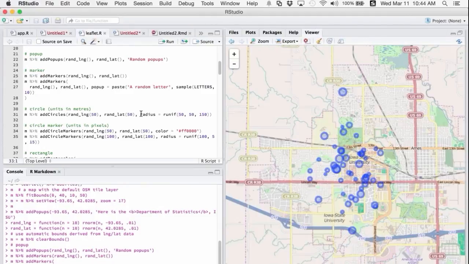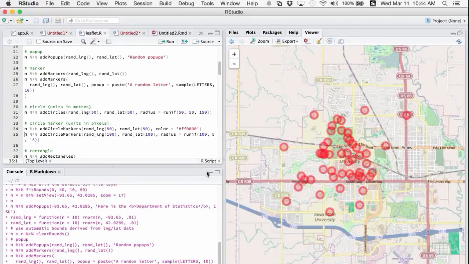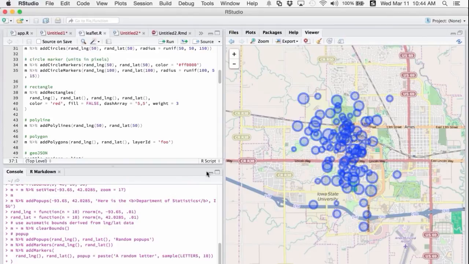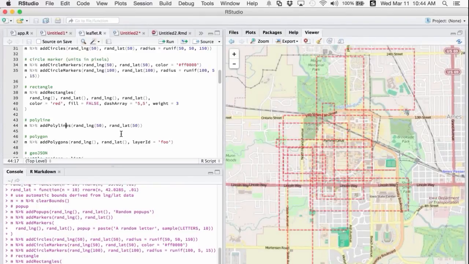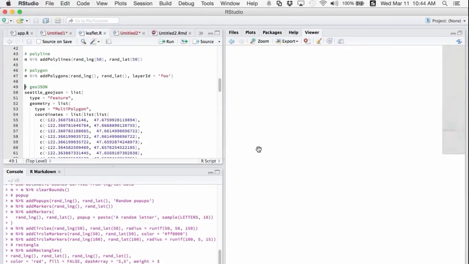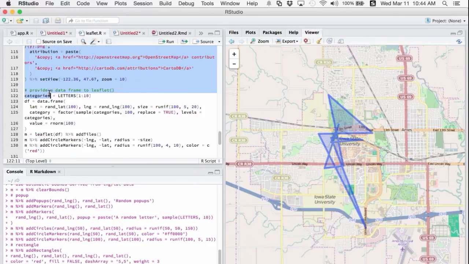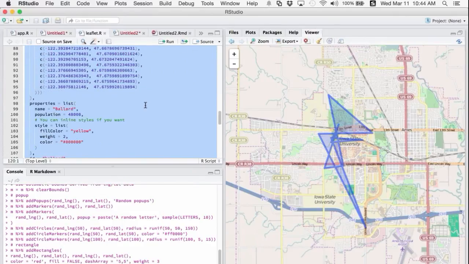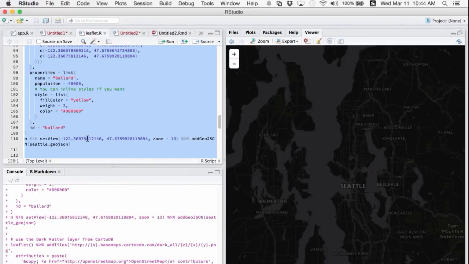Pop-ups, markers, and then circles, circle markers, which look very similar to circles. And also rectangles, polylines, polygons, and we can also visualize or highlight a county using the GeoJSON. So for example, here I'm highlighting, oops.